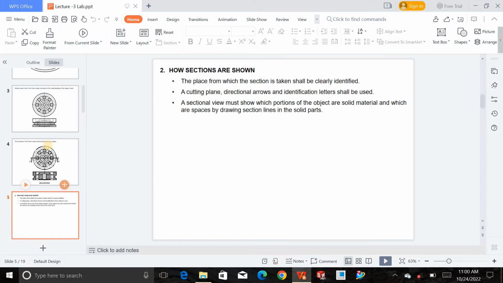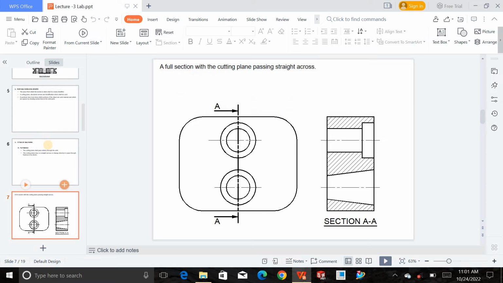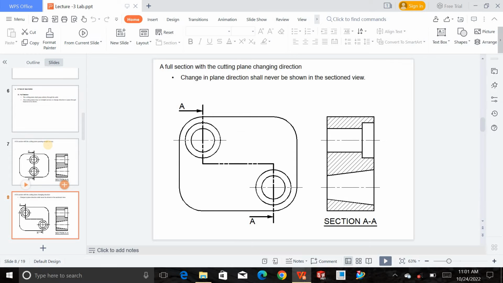So we have three ways to show the section views. One is the full section, as you can see over here, to look throughout the object entirely. We have the next thing, which is also a full section because we have not missed out any of the section. We just break out throughout from one side to the next level, and still we can call this section AA.